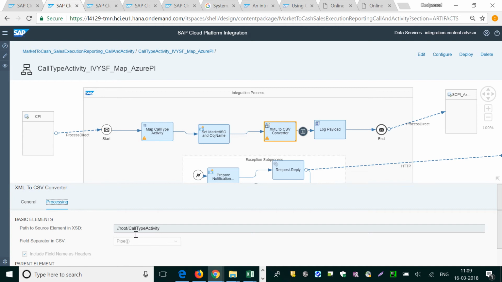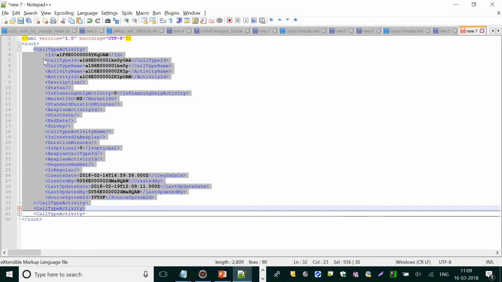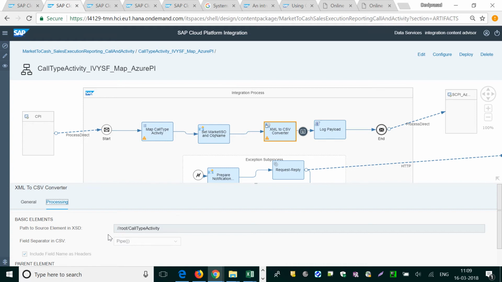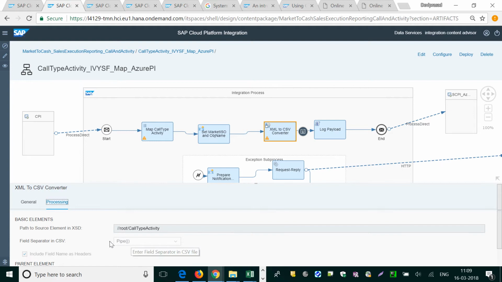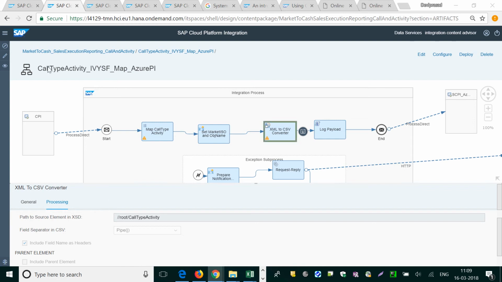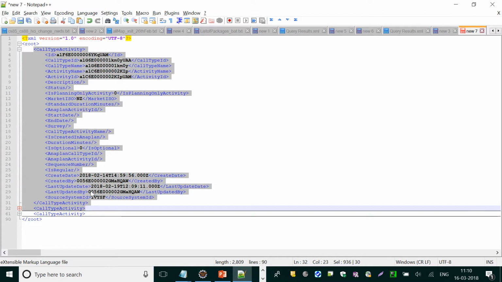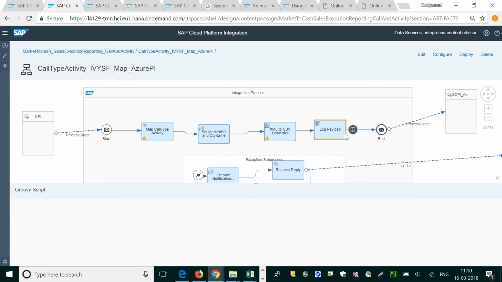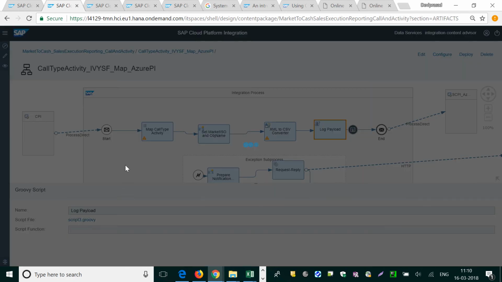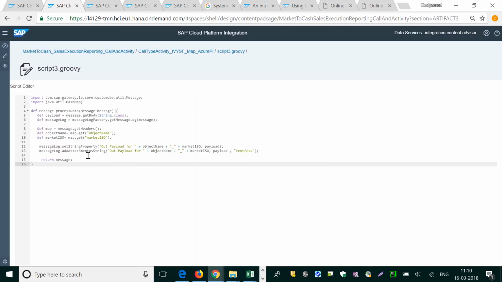So this is the format, right? Wherever root and call type are there, I want to convert that into a CSV file. For this record, the separator I am expecting is pipe. Include the field names and header also, so I will get this information too. And in this way I can also log the payload. So finally I'm displaying the payload content.